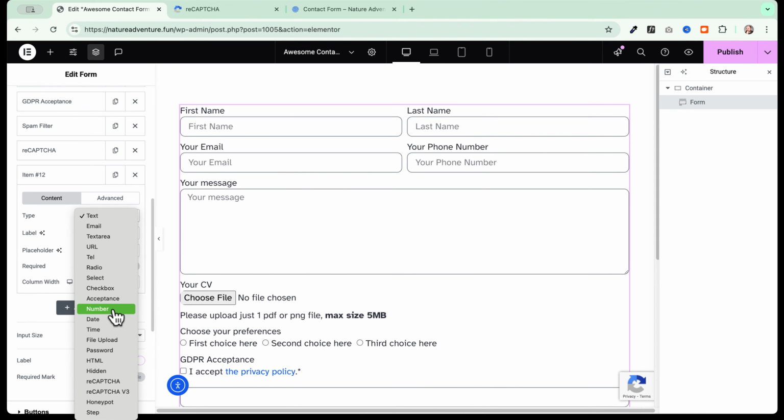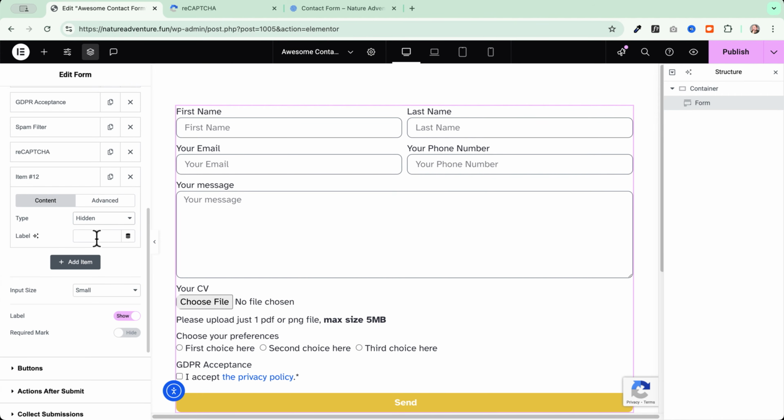Then we have the number field that we can use to collect any kind of number, different from the telephone, of course. Then we have the date and time fields, if we need for any reason to collect these values from the users. Then we have the password field, we have the HTML field, we saw how this works, and then we have the hidden field. This is pretty interesting because we can use this field if we want to collect some dynamic data silently in the background.